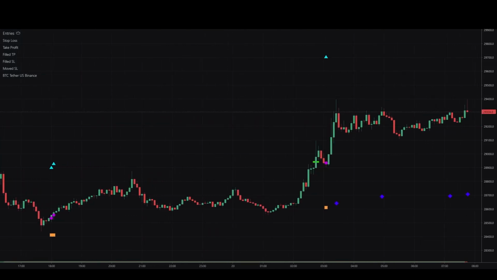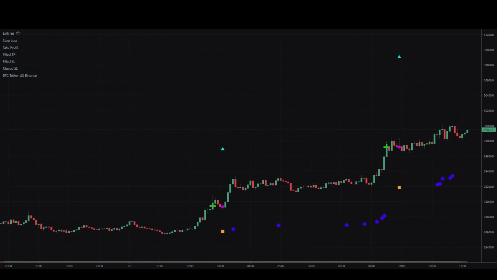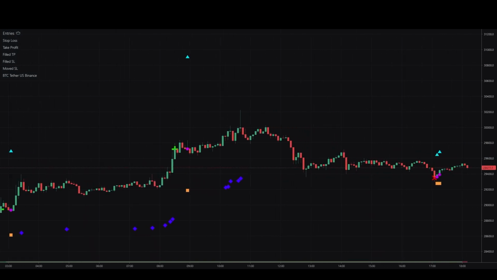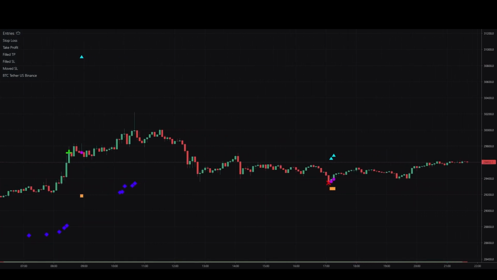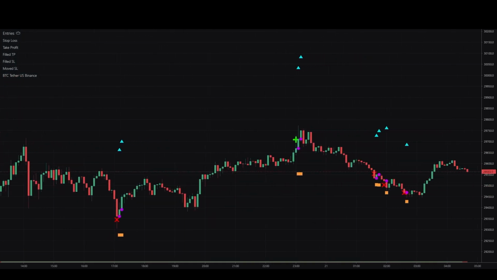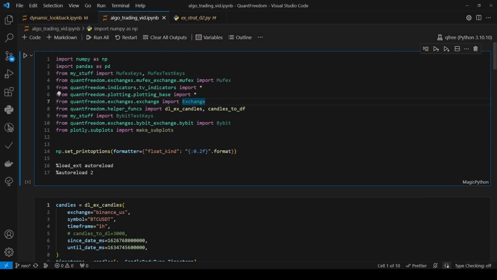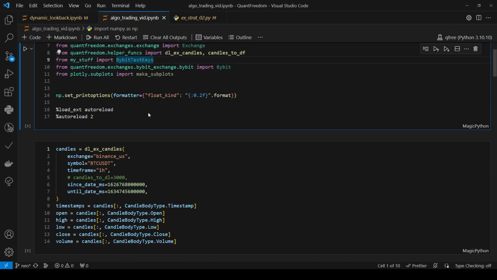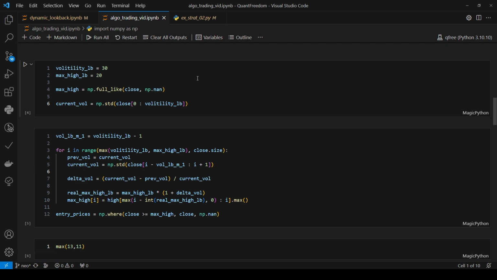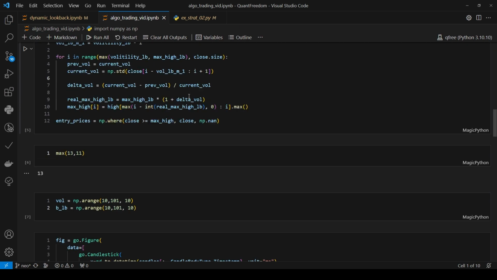All right, so a lot of you guys have been asking me to show you how to actually code a real strategy that you can use using Python and then backtest it on the backtester that I've built. And so today what we're going to do is exactly that. We'll be downloading some candles, then we will go ahead and code the strategy here.